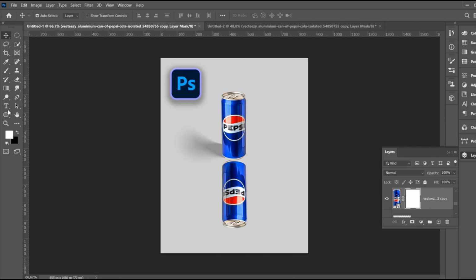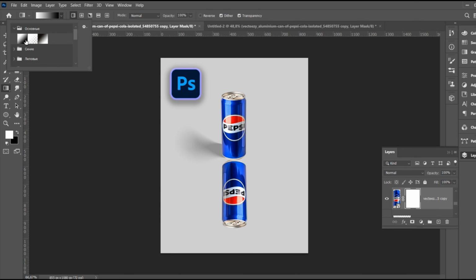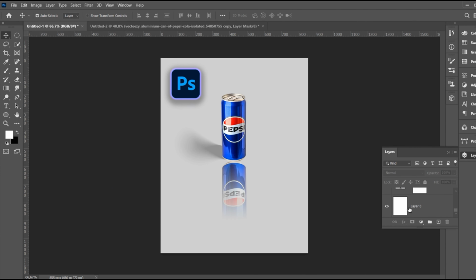For that, make clipping mask and go gradient. Choose first one and do the same. In this case, the bottle looks more realistic because we don't see all bottle.